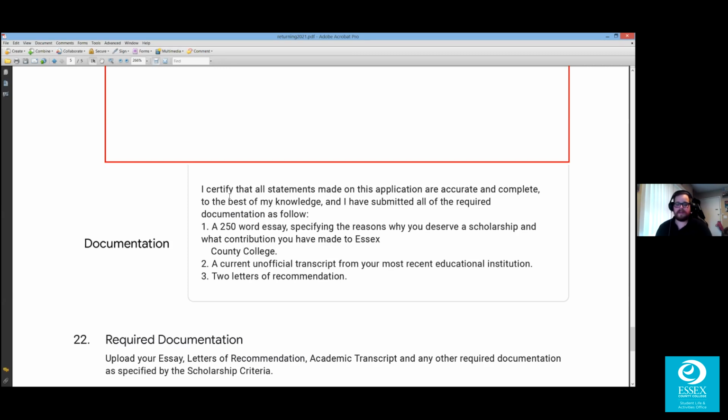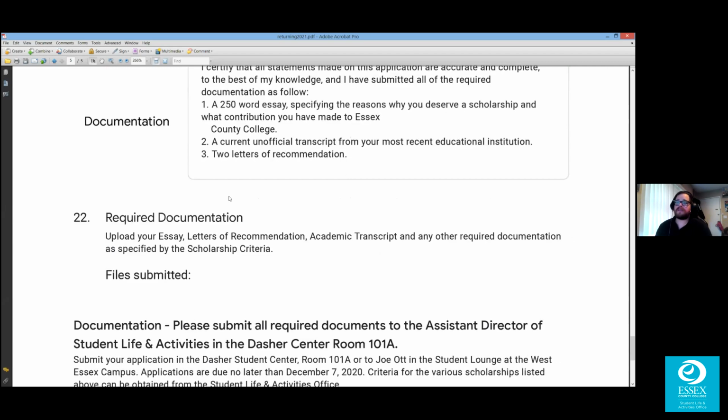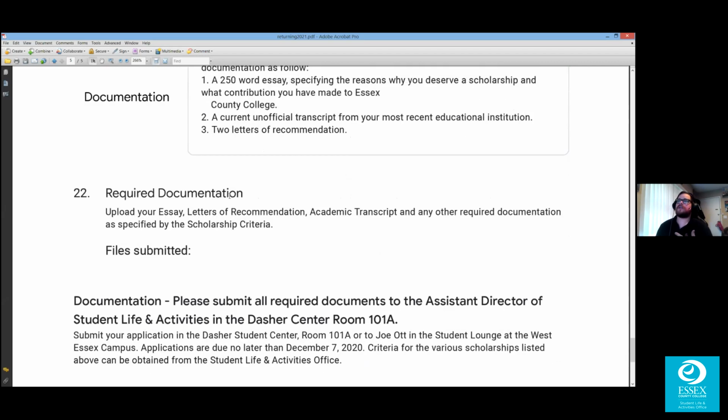All right. Your required documentation: upload your essay, your letters of recommendation, academic transcript, any other required documentation as specified by the scholarship criteria. Each scholarship has different criteria. Make sure you pay attention to that. But again, you're going to be sending all this information together at once. And I believe that most of our 10 scholarships are asking for very, very similar criteria.